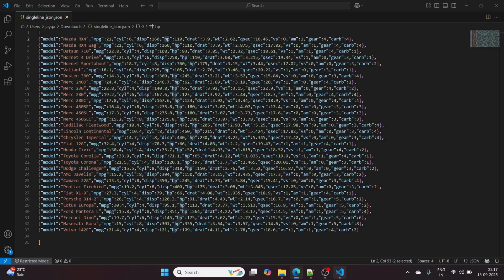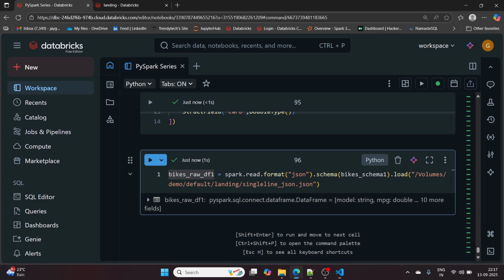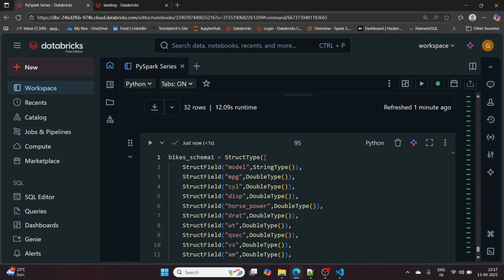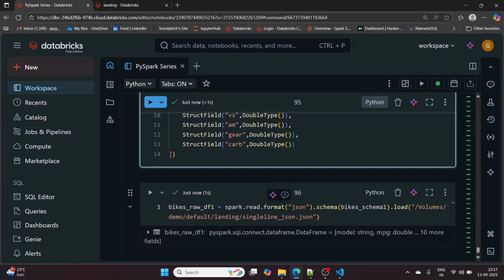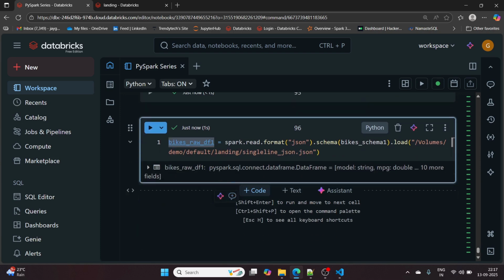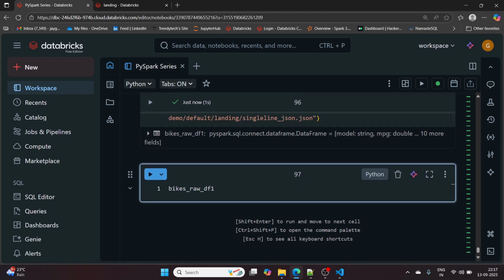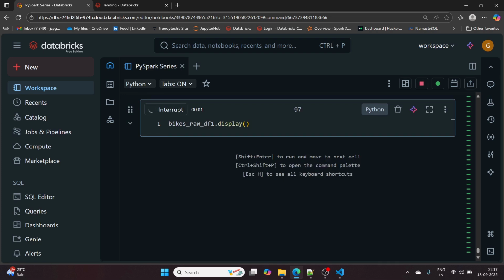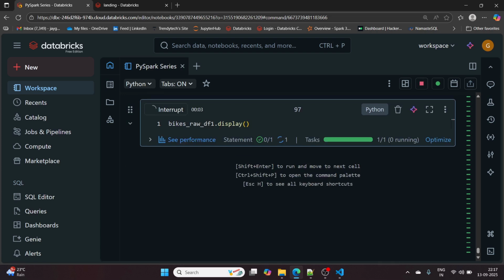Okay. Now, we have the HP column. The name in JSON is HP, but what I have given in the schema is horsepower. The sequence of columns is the same. After DISP there is HP, and I have given horsepower after DISP. So let's see what it does. Why is it needed? We definitely need to understand. If I'm telling you that the column name should be the same, why does it need to be the same? Let me display this data frame.